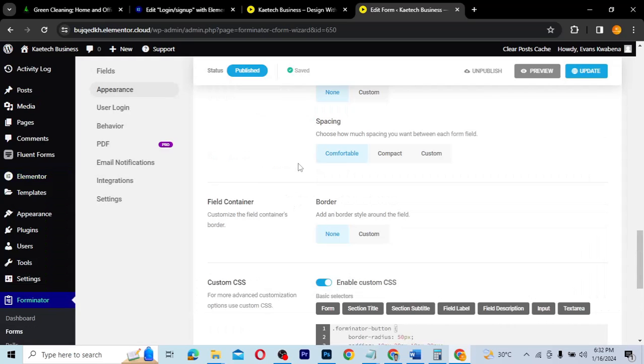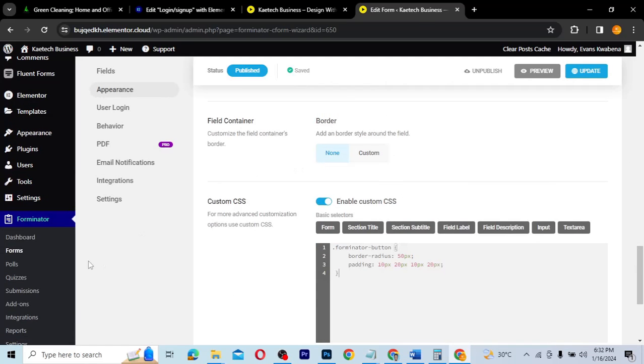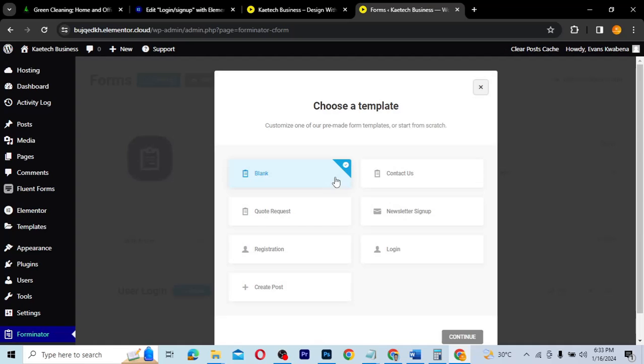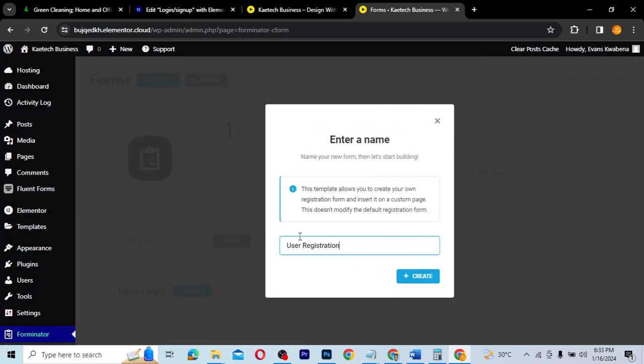Now I'm going to go ahead and create another form also. So I'm going to go to forms over here, and then create another form. Click on create, and this time around we're going to create the registration form. I'll click on this one and click on continue. Now for the name, enter any name that you want, just like we did for the login. I'm going to leave it as it is, and then I'll click on create.